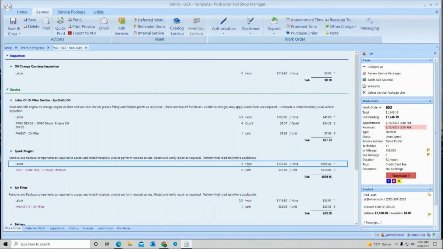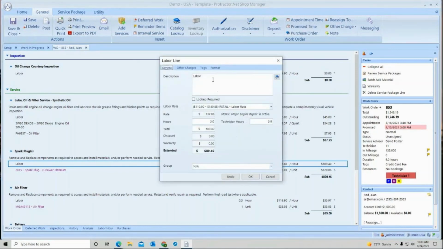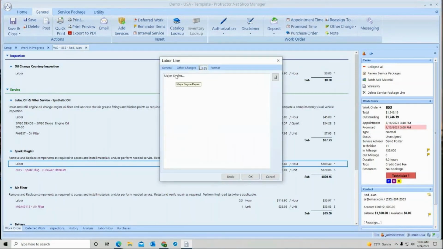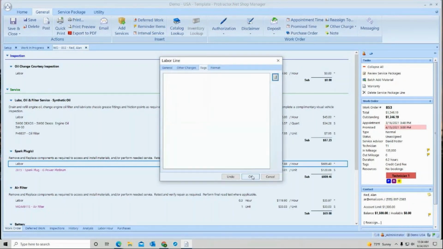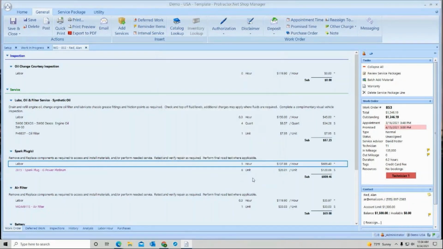If I don't want the tag on there, click it. Now I have to go back. I can't do it here. I have to actually click here, highlight it, and then I hit the X and that removes the tag. See, now that went back to 119.90.